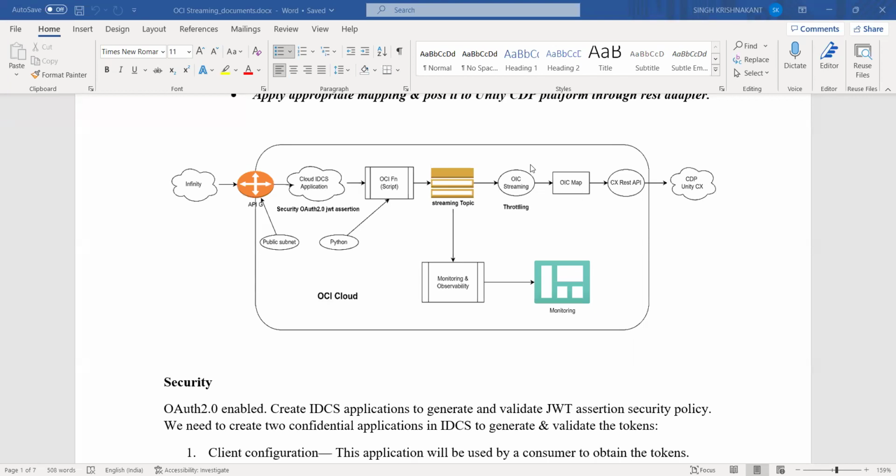And we are going to have OIC connected. This will poll the message every 30 seconds, or every 60 seconds, whatever you configure here. We have enabled throttling where we send those messages in batches, and this is the REST adapter for connecting to the CDP platform. In parallel, we are sending to monitoring and observability. Over the monitoring dashboard, you can see how many transactions we posted. All the analysis you can do here.